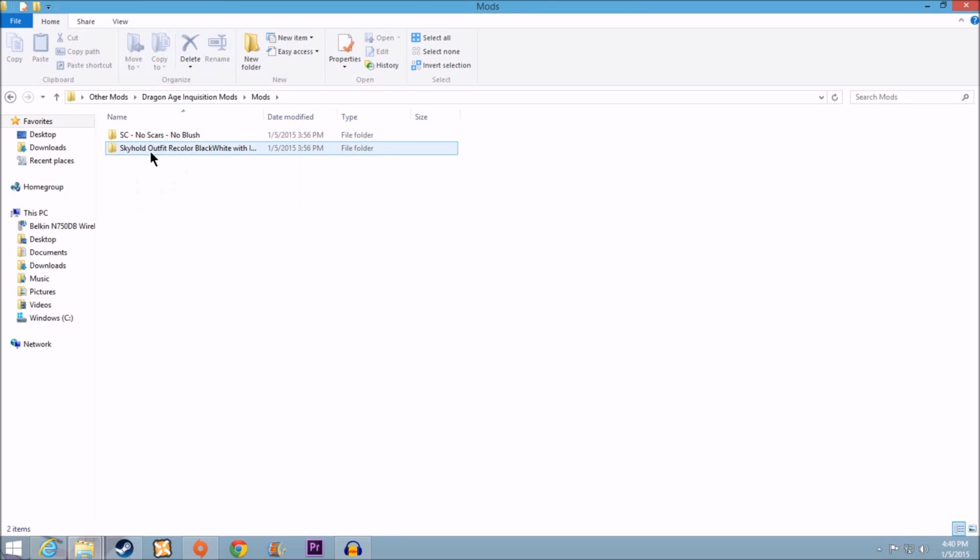So for this one, I chose the Skyhold Recolor and the Softer Cassandra, with no scars or no blush. And once you open those folders, you should be able to see these. So if you see the data and package, then you know you've done it right. Make sure both of them are set up properly.